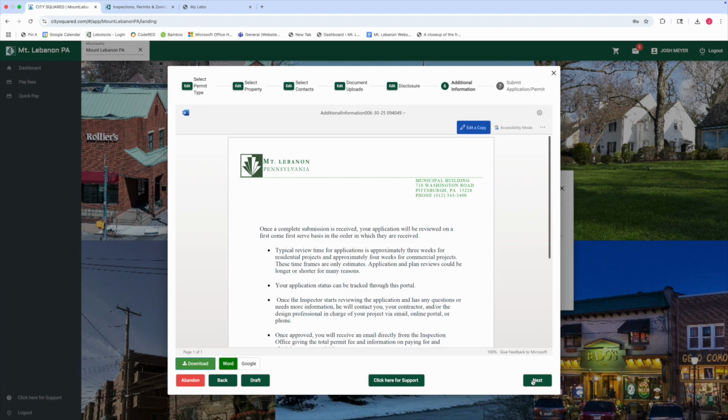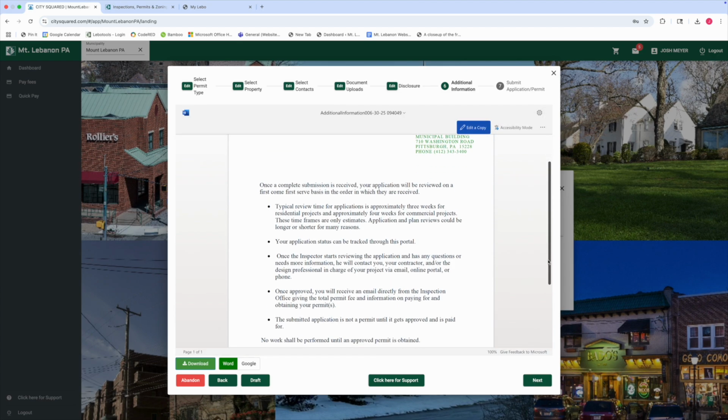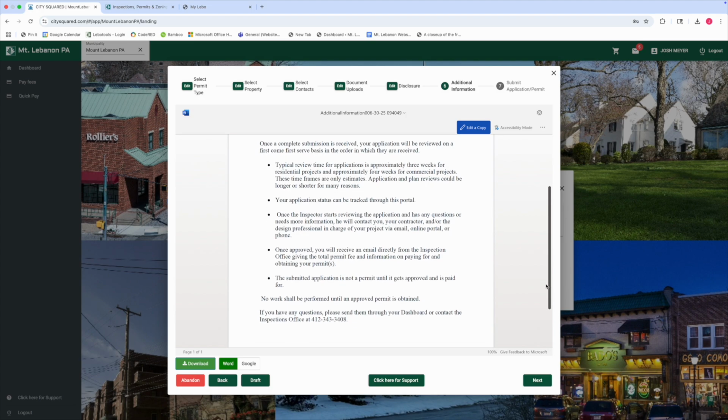This is just some general information that will pop up every time, typically review times, notification that everything can be tracked through this online portal. If we need information, we'll contact you via email, the online portal, or by phone. You can go down through this. This will come up on every permit you apply for. It's just some general information about the system and our process. So once you read this, go click next in the bottom right hand corner.